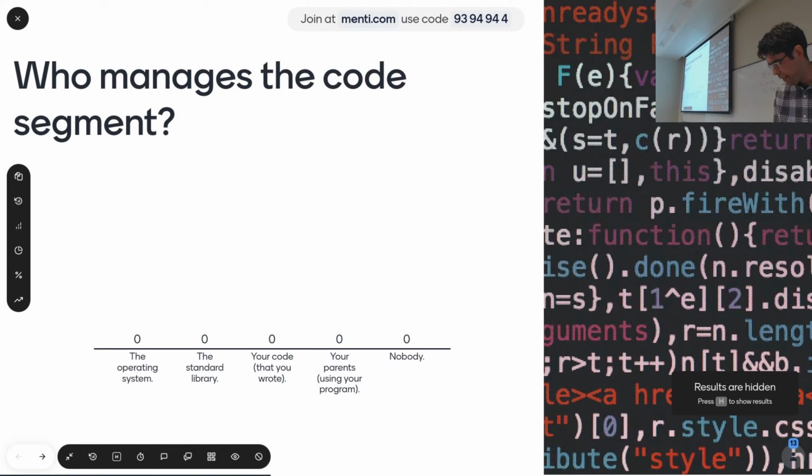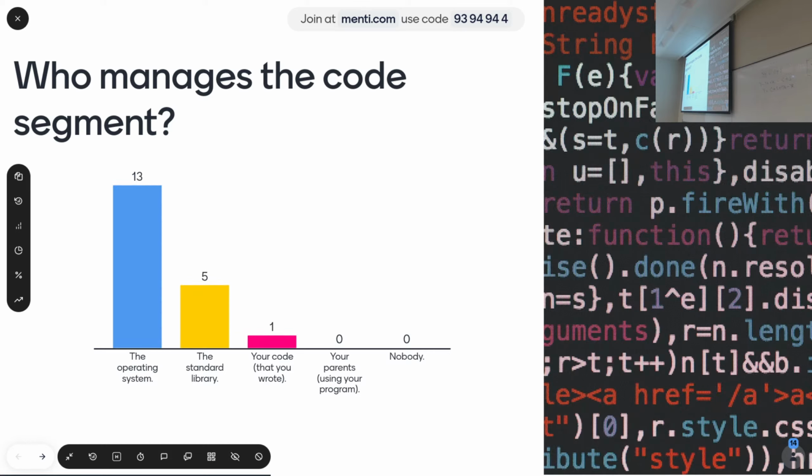All right, let's take a look. Okay, this is a good distribution to me. The biggest answer here is the operating system. Second answer is the standard library. And the third is the code that you wrote.